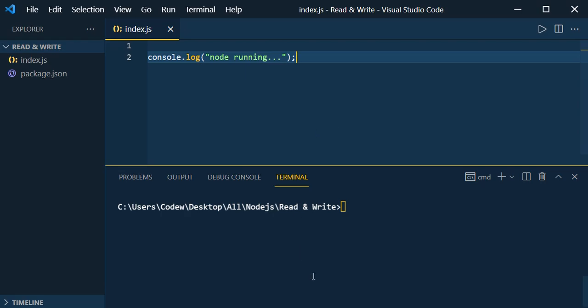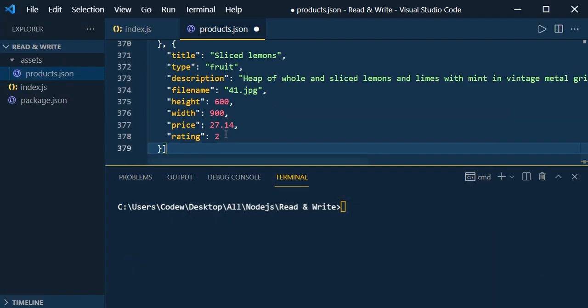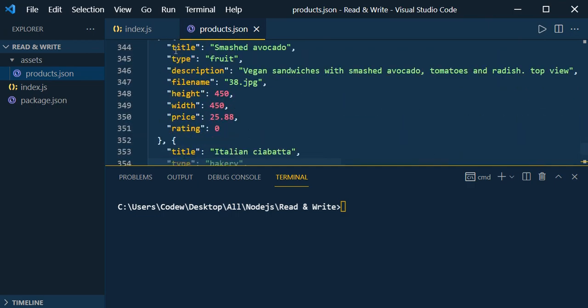So I have a simple Node.js project where I have the index.js file and package.json file. As a first step, I am going to create a folder called assets. As part of this session, I am going to use products.json to read the content and write the content back to the JSON file. So under the assets, I am going to create the products.json file, and I have the JSON data handy, so I am going to use that. So we now have an array of products and we can see the title, type, everything.